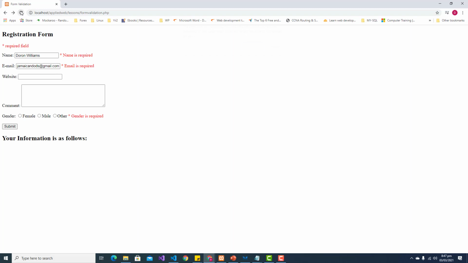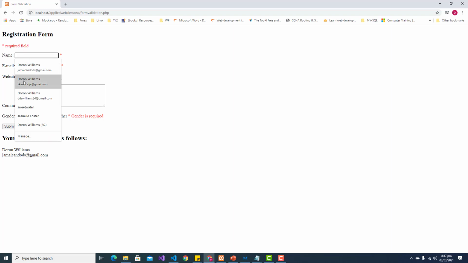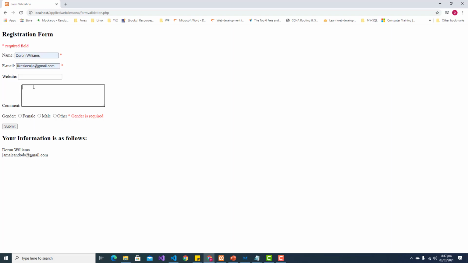Let us refresh this, continue. Right, so let us now fill this form out again, submit, and of course it's still telling us gender is required, but now we get back our information here. Right, so if we fill out all our information, site.com, and let's say mail. All right, so now that we submit our information, we get all the data that we have submitted.